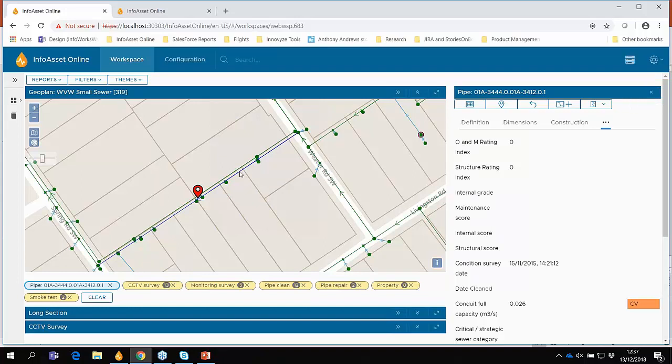So having selected a pipe asset, I can then from the property page carry out a network trace either upstream or downstream.